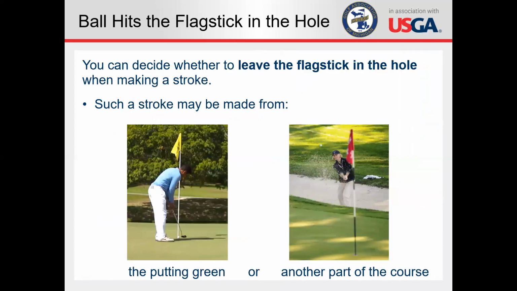Okay, another change here is how the flag stick is treated. So now players can decide whether to leave the flag stick in the hole when making a stroke. They've always had the option to do that, but now they can do that without fearing a penalty. So if it's on the putting green, you can leave the flag stick in, and the ball can hit the flag stick and still be okay. There's going to be no penalty in that case.